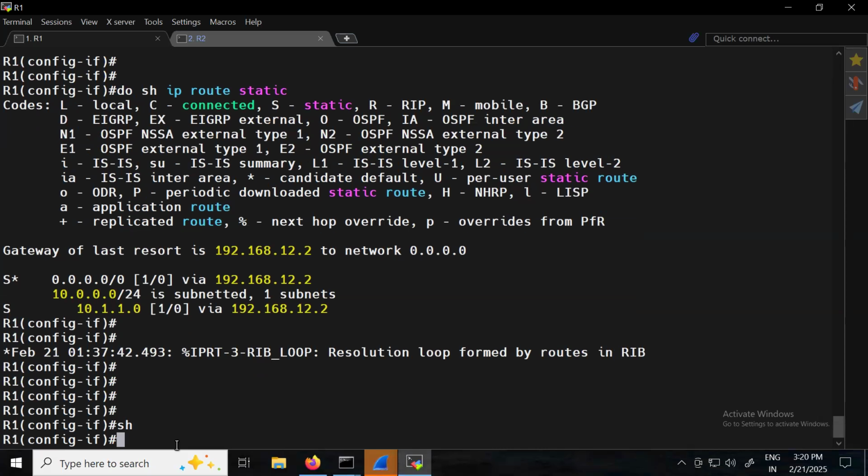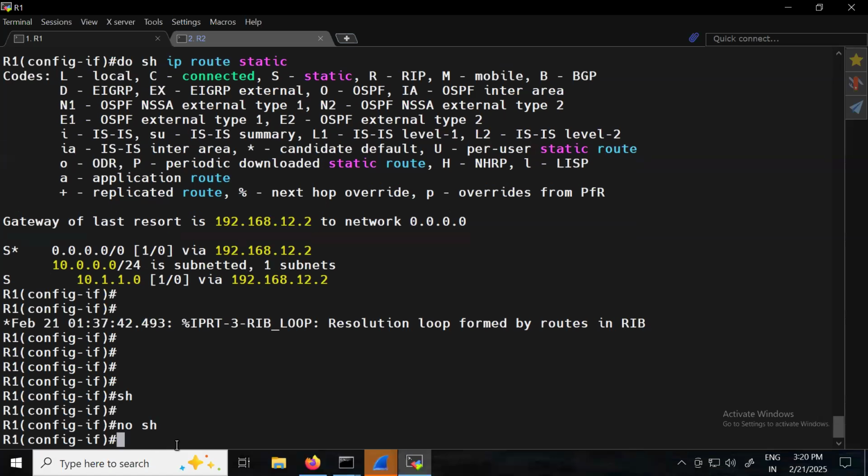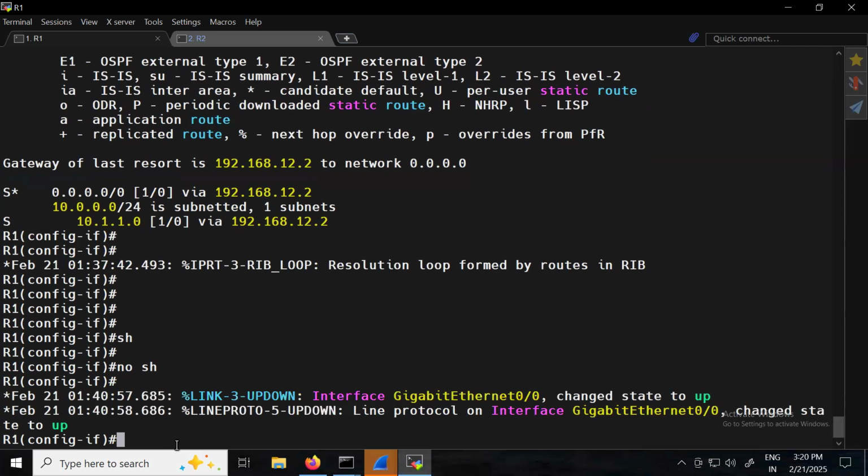Clapping means interface goes down. So if interface goes down, what will happen? Log will be there. Interface is coming up, log will be there. So that is for the route, right? Log will still be there. For the interface, interface is going down, going up, going down, going up. Logs will be there.